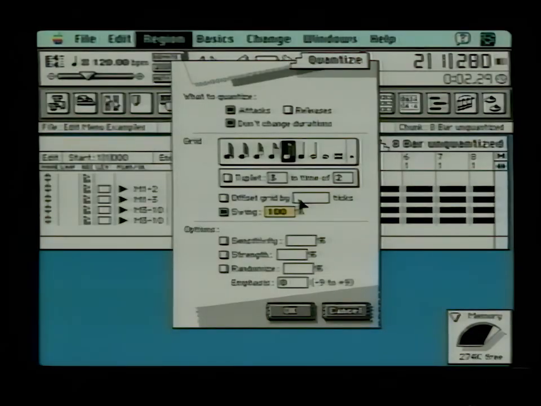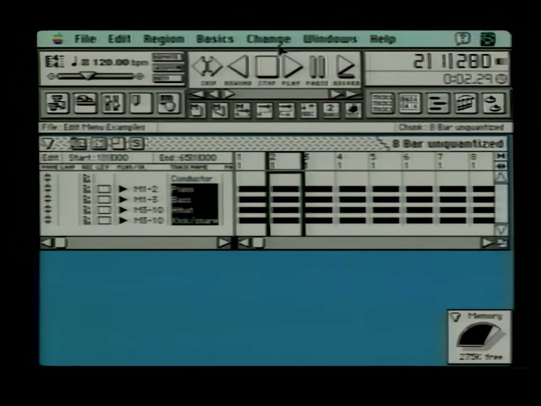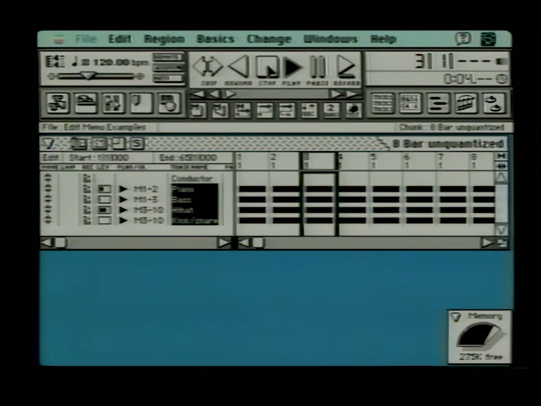Now let's try a percentage less than 100%. Let's type in Command-0 and type in 80%. Click OK. Notice that it's not quite so rigid. It's a little more laid back of a shuffle. As a suggestion, I'd say that somewhere between 70 to 120% is where most of your swing quantizing will be done.